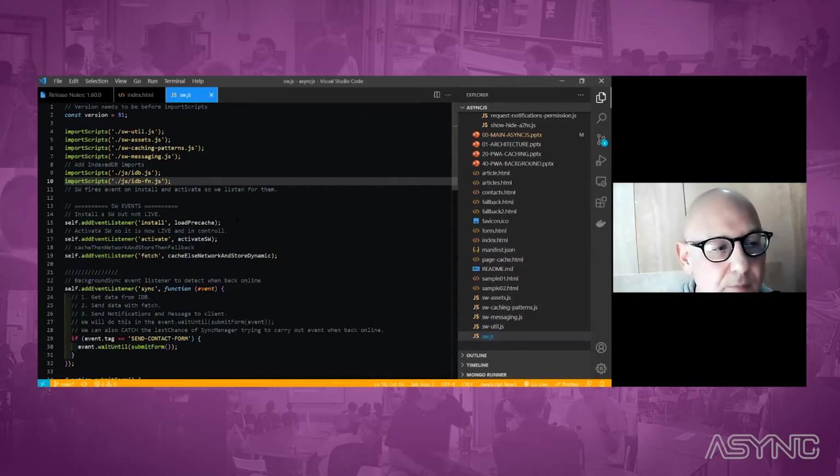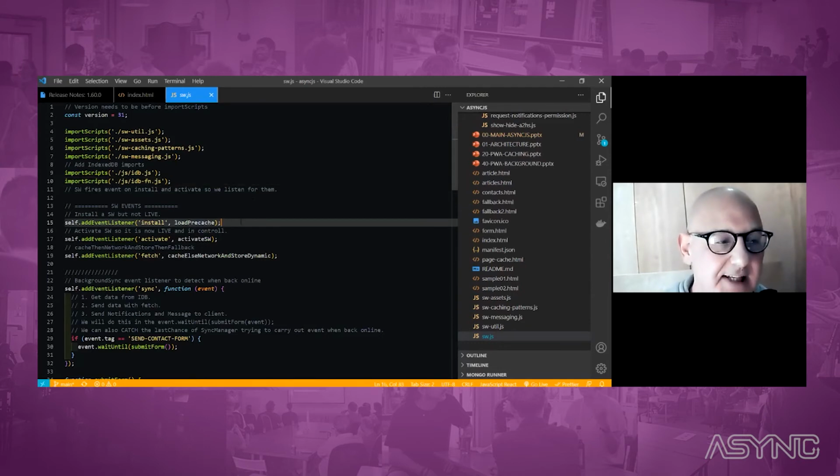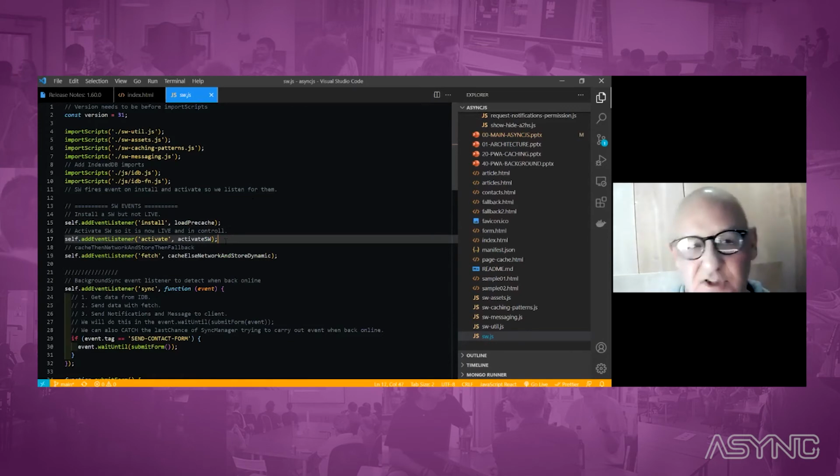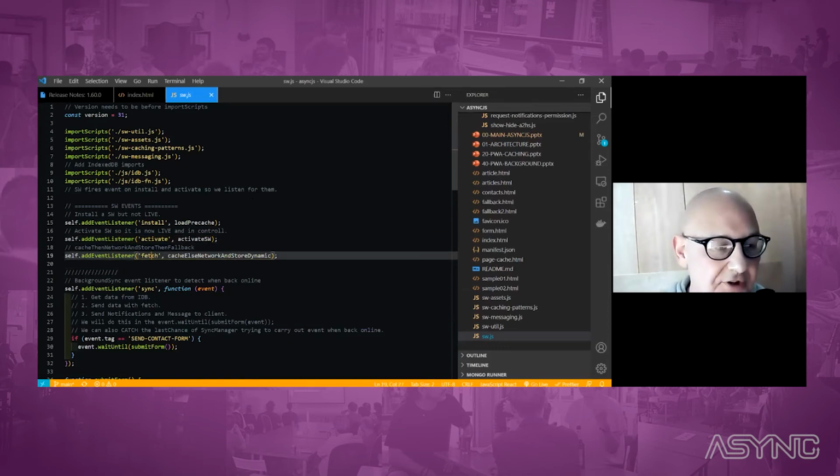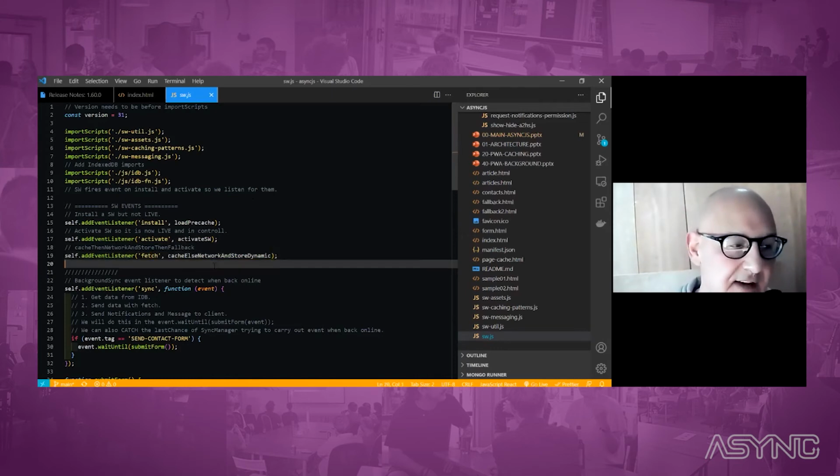So for example, when we install our service worker, it's the time when we do the pre-cache. We'll have a look at that function later, but basically we pre-cache all our assets. When we get to the activate, we do any cleanup, changing folders, whatever, because we may have different version numbers. But the most important one is this fetch. And you can see here, I'm using a policy of cache, else network, and store dynamic. Basically, we go to the cache first. If it's not in the cache, we go to the network, we make a copy, store it in the cache, and it's available next time.